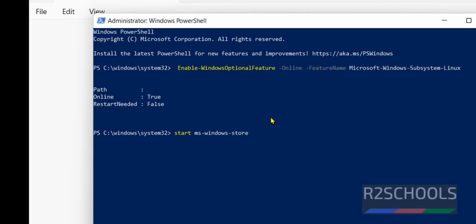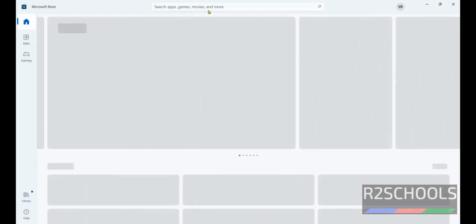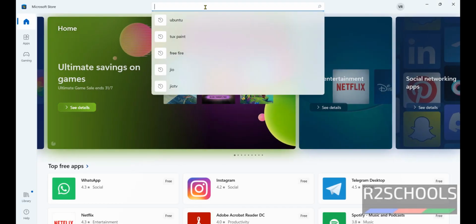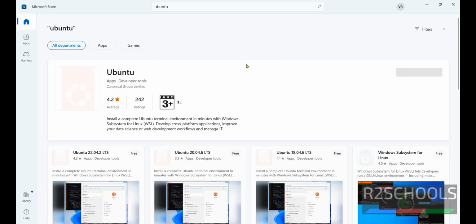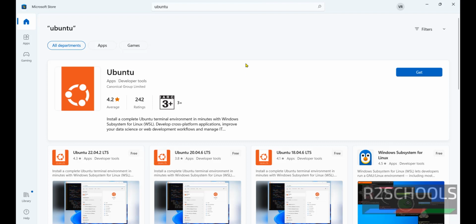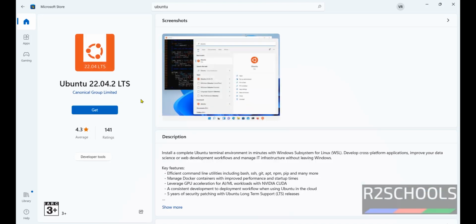MS-Windows Store. Then semicolon. Then colon. Then search for Ubuntu. Select the Ubuntu version and click on this get button.